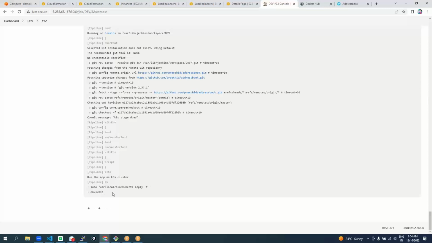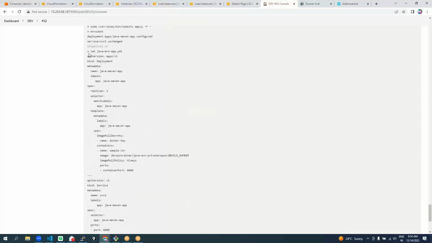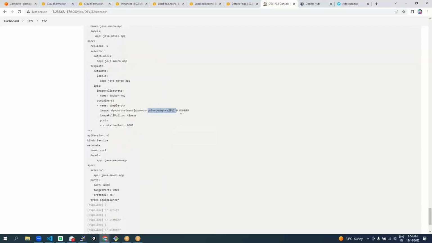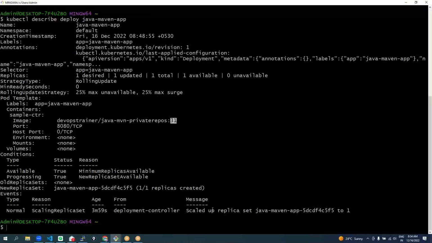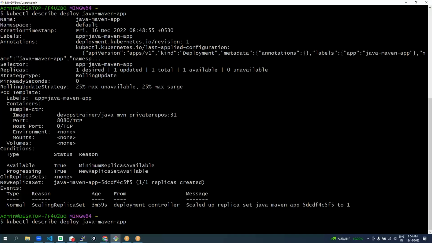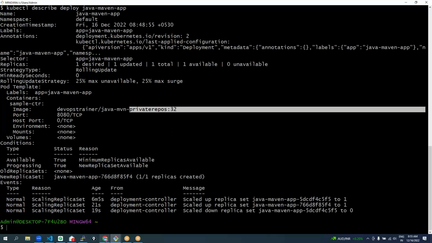Okay, envsubst is working. It will also display the file, but it was displaying with the variable only. We should do it after the push. It's okay, let it be. But here let us see this. Here it should be 32, when you describe it. Yes, the right image was being deployed.